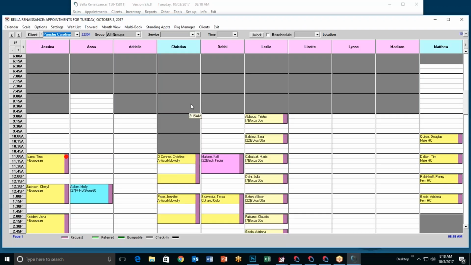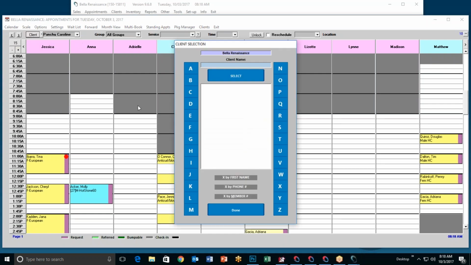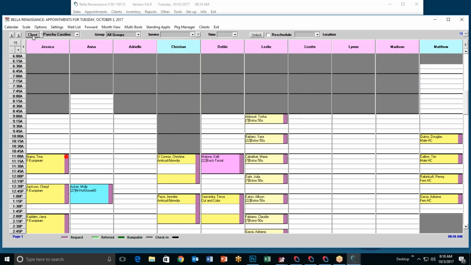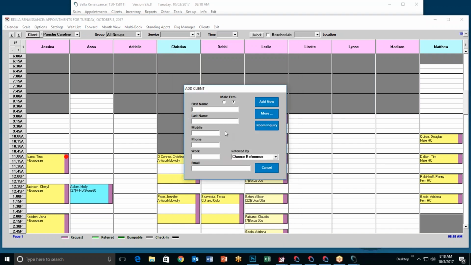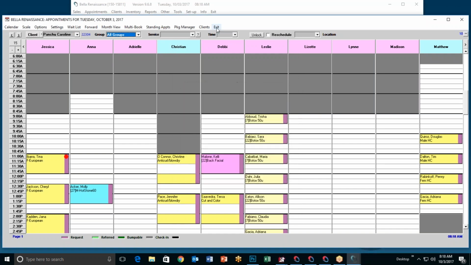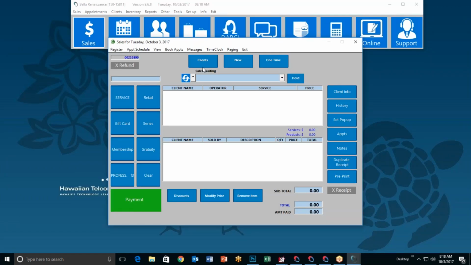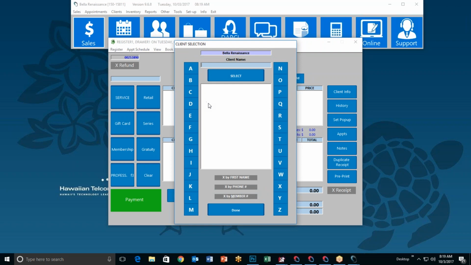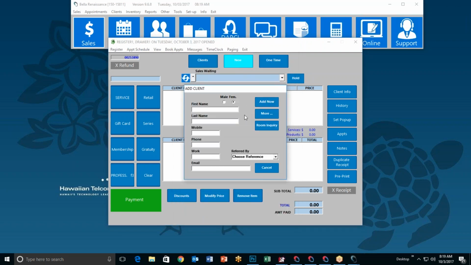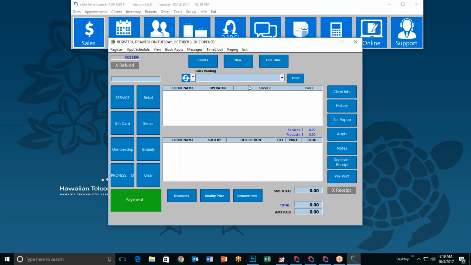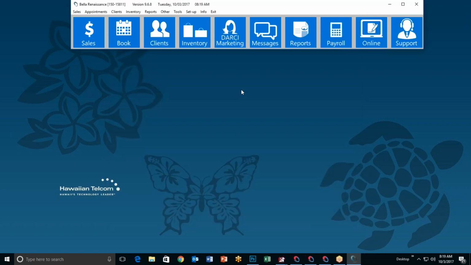Also, if I was in the appointment book, whether I'm in the day view screen or the week view screen, I can go up to this button and again, left click to pull somebody up, or right click on my client button to add somebody brand new in order to book an appointment for them. So that's getting a person into the system. I can also do it from the sales screen. So I can click on clients here to add somebody to my sales ticket, or I can hit new to add somebody brand new to my sales ticket. So there's several different places in which to add a customer, but it's all done the same way.